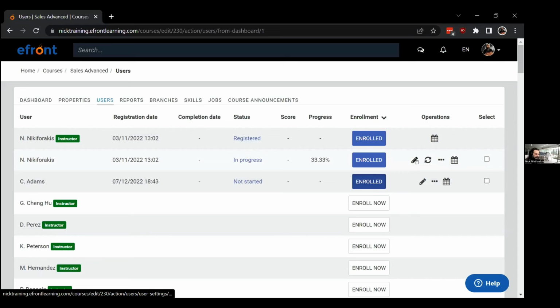In addition to that, you will see that this person, because I just enrolled them, has not really started the course. However, I have this learner who is in progress and they have completed around a third of the course. What I can do here is use this recycling symbol to synchronize them. And by synchronizing them, we mean that we can bring the learner up to speed with the contents of the course. So if I add or remove content from the course, I can click on synchronize and it's going to bring that information up to date.